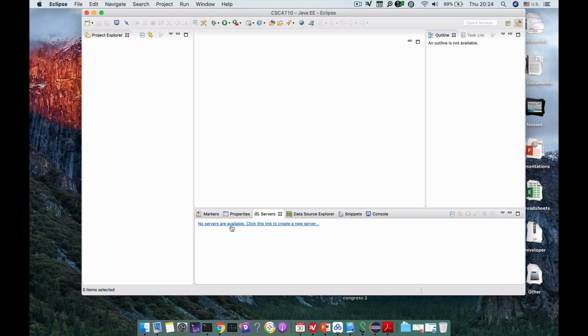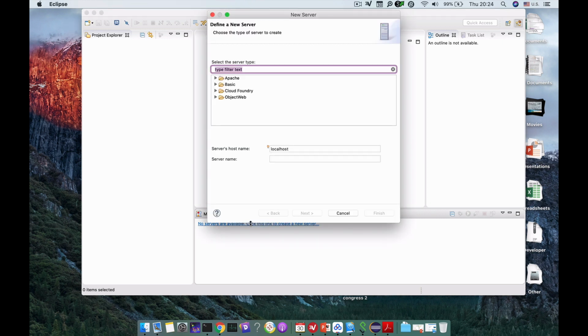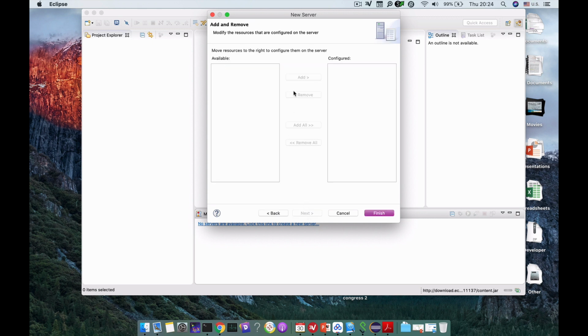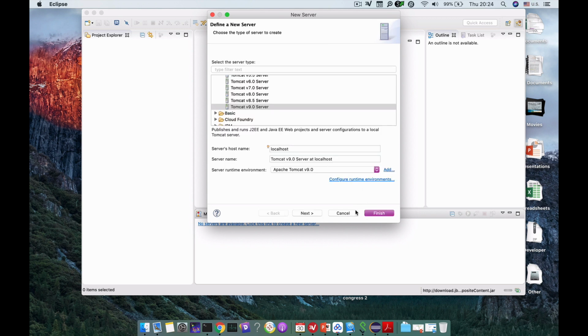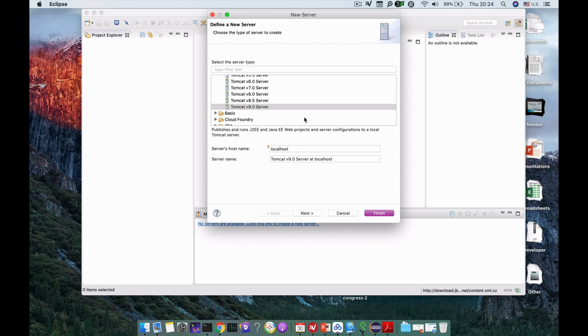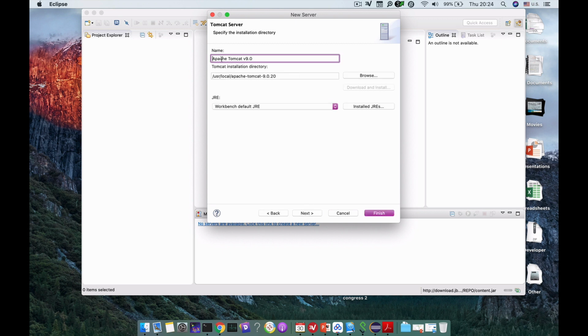And right now we can see that no servers are available, and we can click this link to create a new server. So as you can see here, we will go to Apache and Tomcat 9 and click next. Oh, I want to show you one more thing. So let me just remove this one, okay? Okay, let's click next.